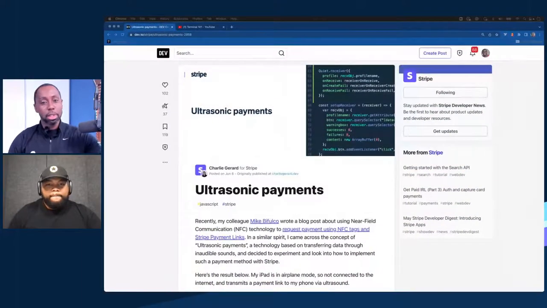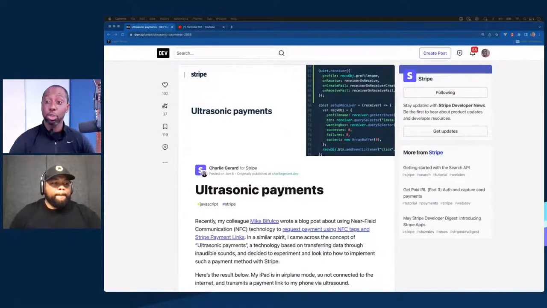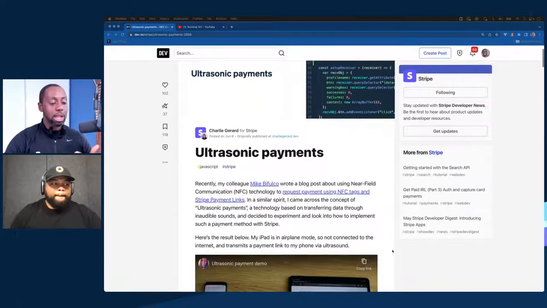I've been pushing the button and the button doesn't want to go. All right, here we go. So first update that I want to share with everyone. If you head over to dev.to/stripe, our developer advocacy team has tons of blog posts and articles that they've been writing about some of the cool projects they've been working on. And one of my teammates, Charlie Gerard, built this mind-blowing demo. I don't even know how to explain it, but she's been looking at ultrasonic payments.